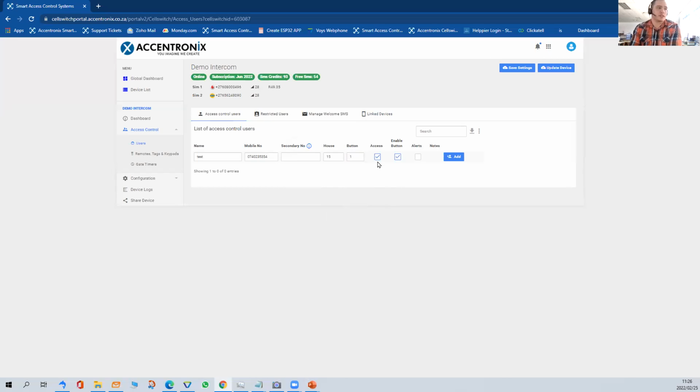Okay, you'll see 2 boxes, access. So if you want to disable access for a certain number that's already been loaded on the system, you can just untick this box and they won't have access to the system anymore. Enable button number. Basically, if you want to disable that button so no one can call that resident, you can also do that here.